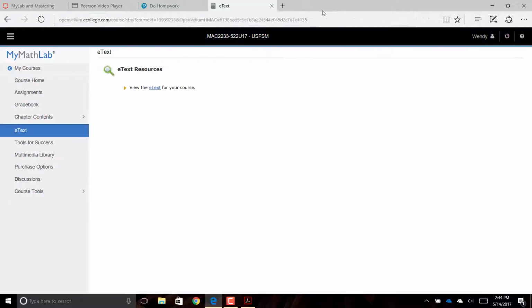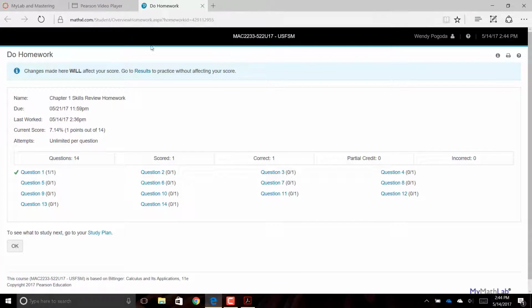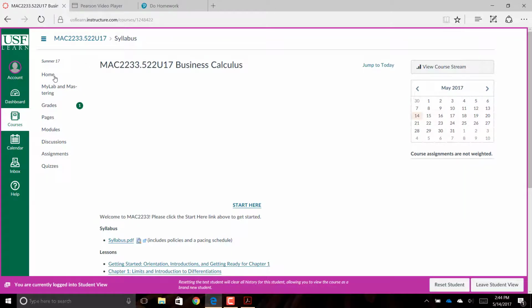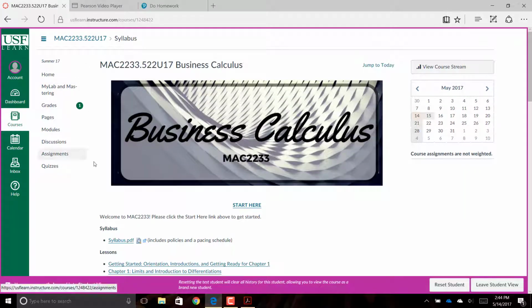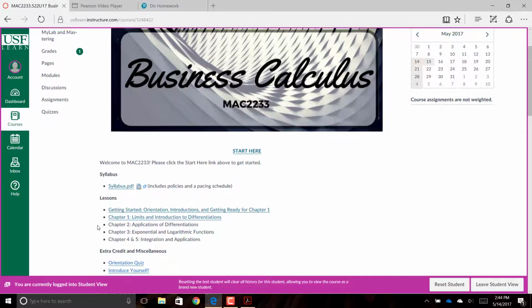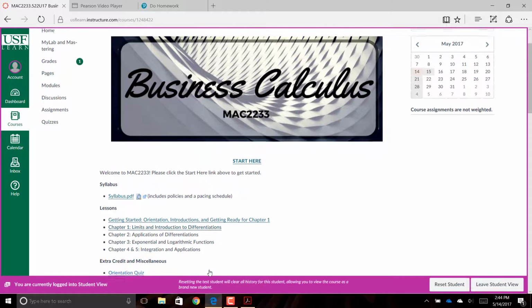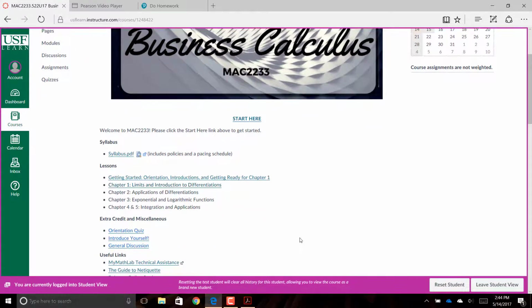Okay, let me close out all these windows. And let's go back to the class. So going back to the home page of the course, clicking on Home here brings you to the starting screen of the class. The Getting Started, Orientation, Introductions and Getting Ready for Chapter 1 is the module we just went through.